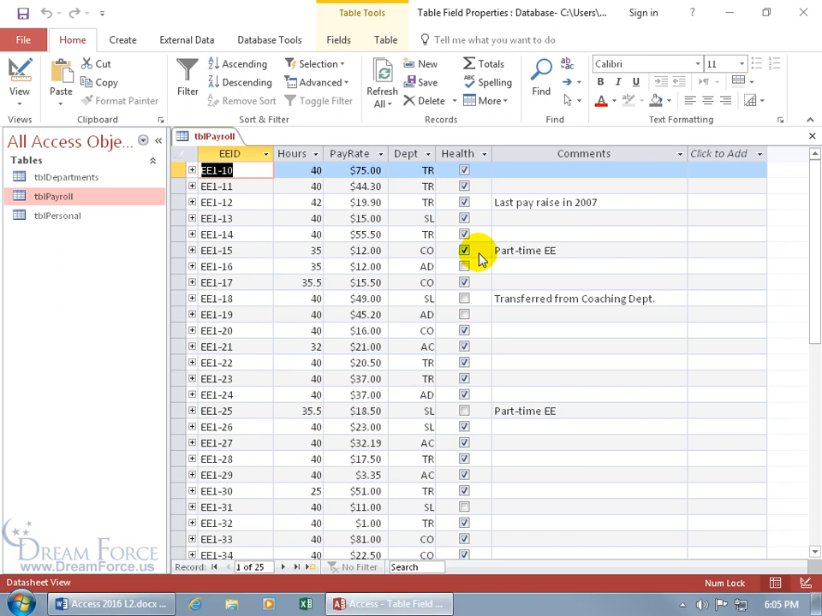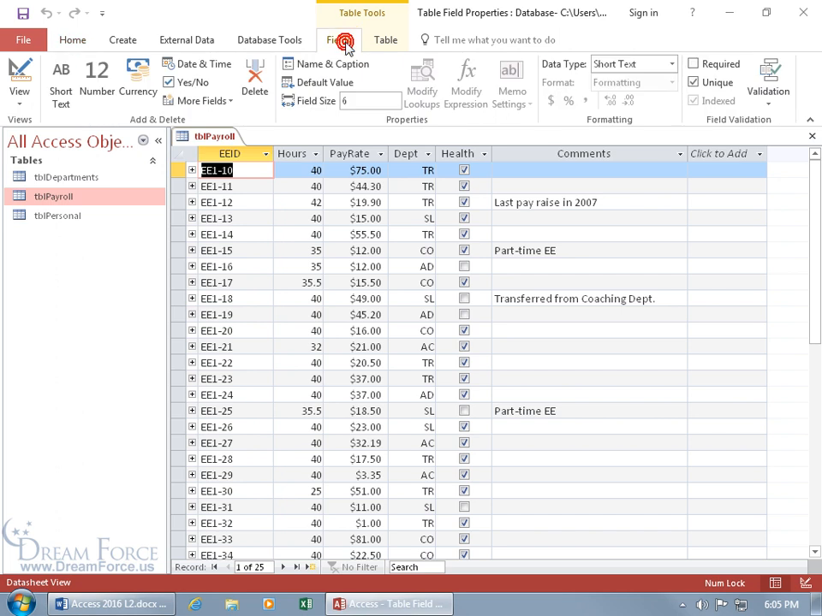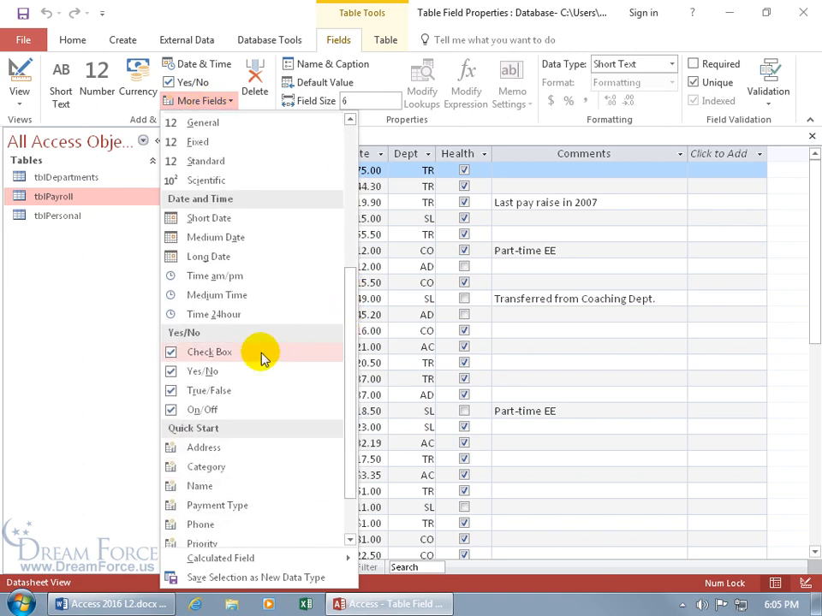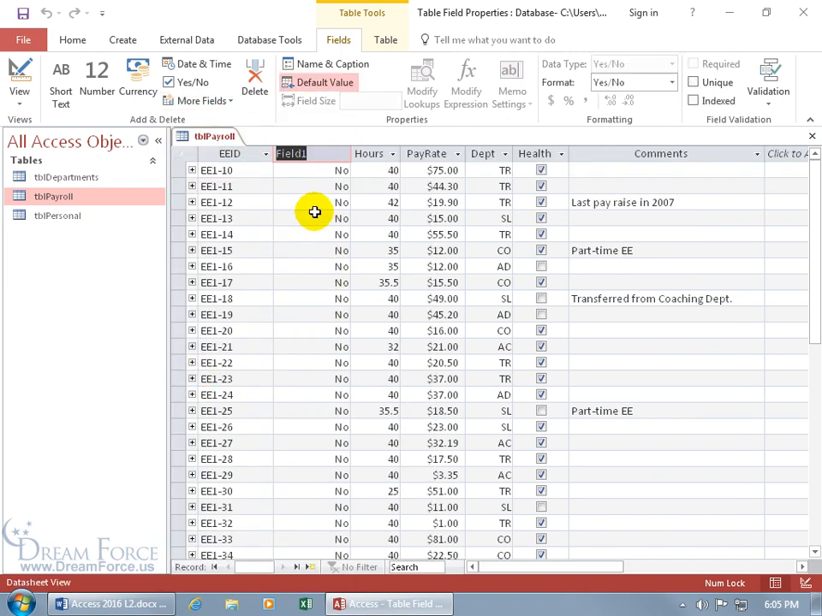So in the datasheet view, just come up here to its related contextual fields tab, click on it, and then go to the add and delete group, click on more fields, and then go ahead and scroll down, and there it is, yes, no. Select it, and it adds a new field with the data type yes, no, with the default set to no.